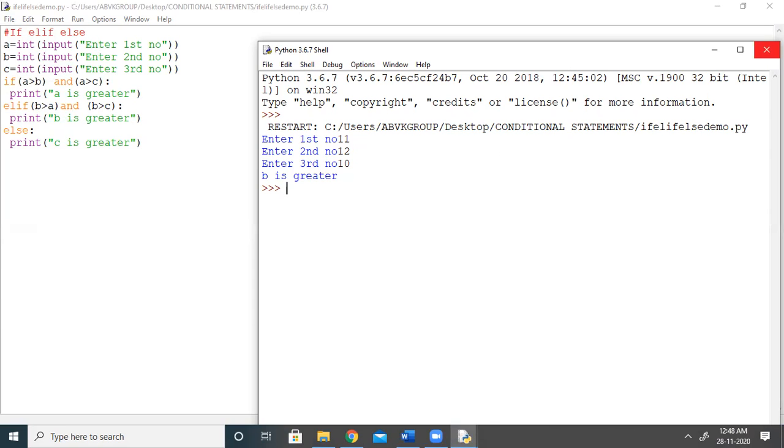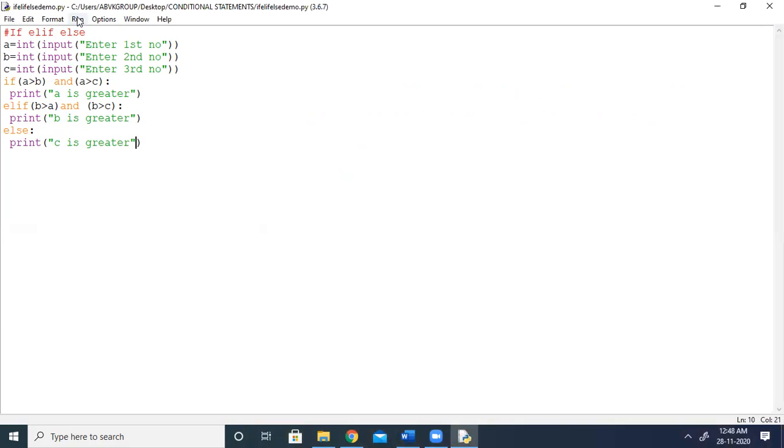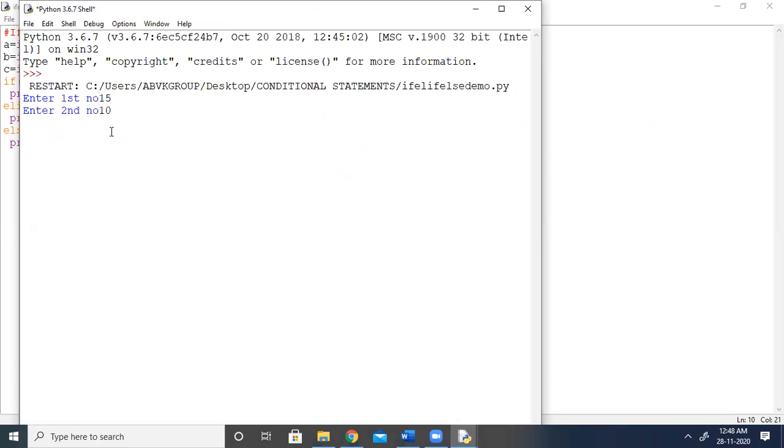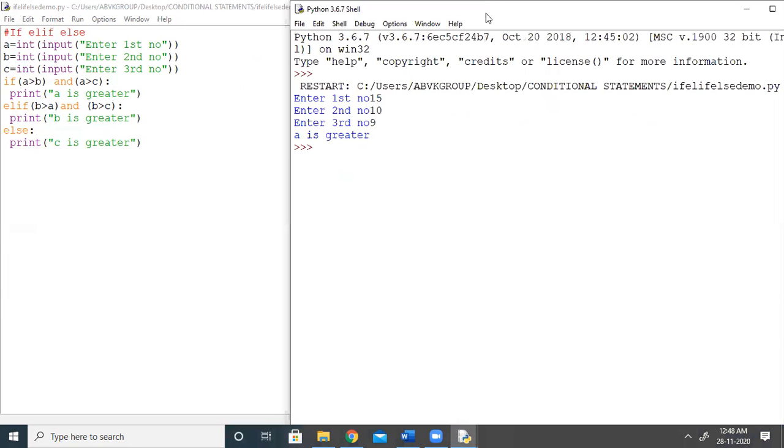Now let us give another value and see the result. I am entering the first number as 15, second number as 10 and third number as 9. What output are we getting? A is greater. In this case, what happens? It is checking whether 15 greater than 10, true. Whether 15 greater than 9, true. So here both conditions are true. So it will execute print A is greater. It will not go to the rest of the statements.